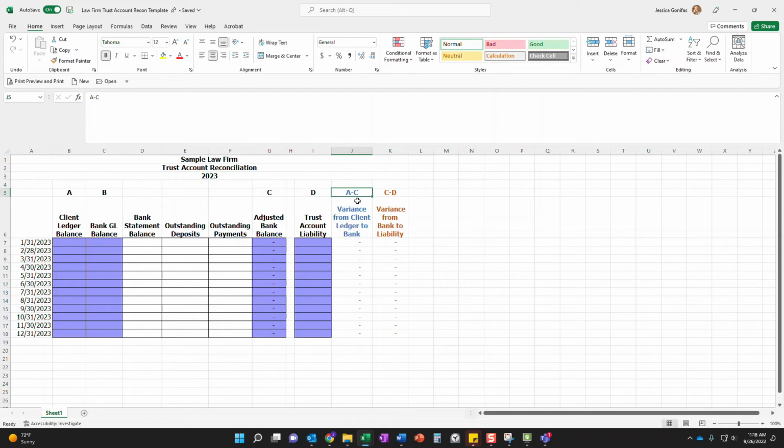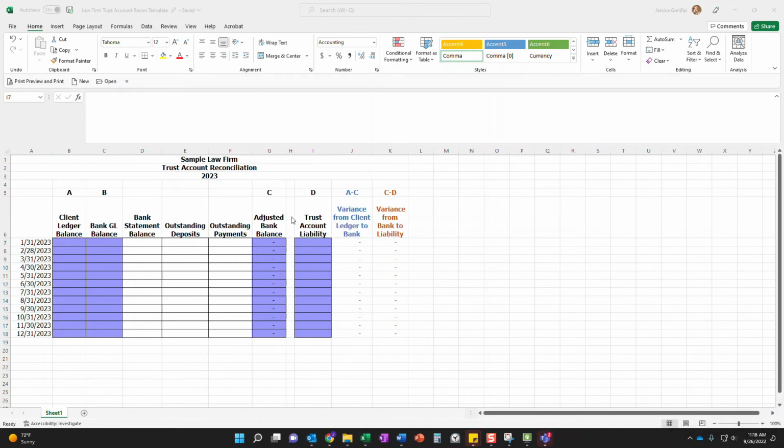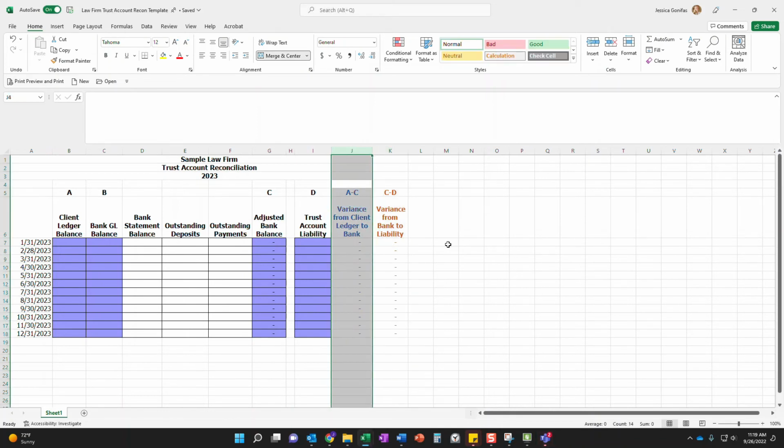So then here in column J, we are just including a calculation so you can see very easily if there's any variance between your client ledger and your bank balance, which it should be 0. Then the fourth step we add in is your trust account liability. So you will run your balance sheet in your accounting software, and that will show you what this trust account liability is. Then in column K, we calculate if there is a variance between your bank and your liability. So both column J and K should have a 0 balance.